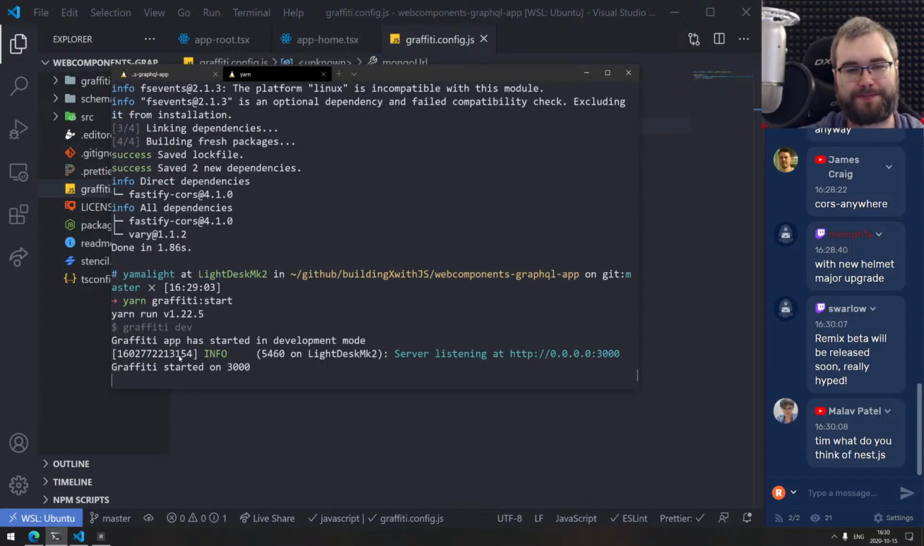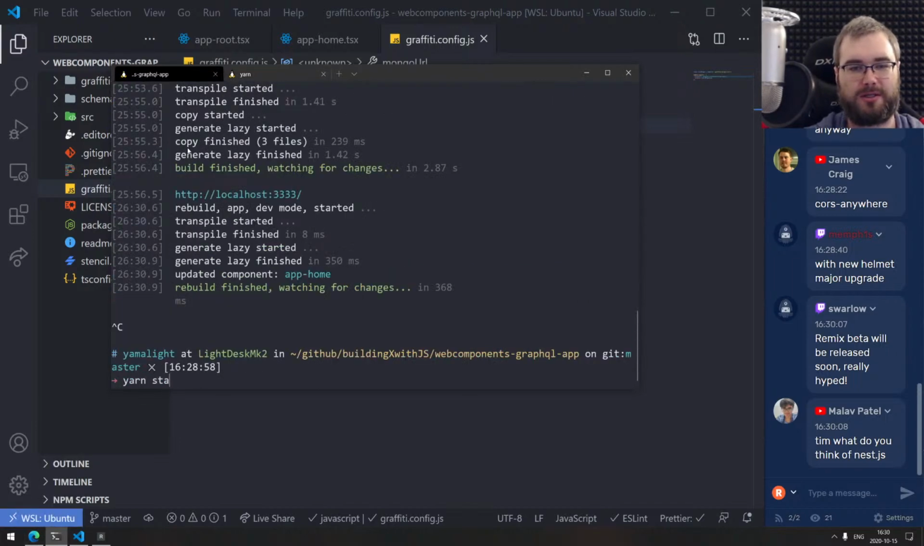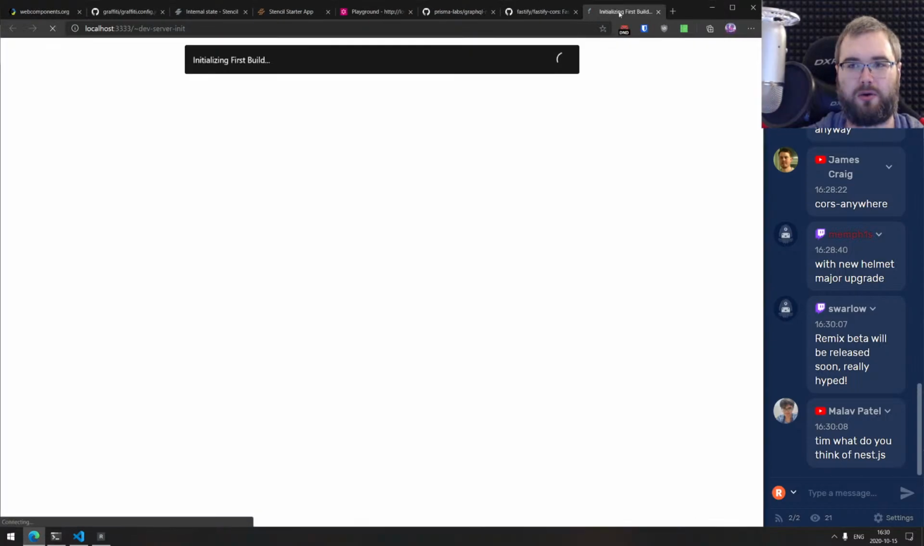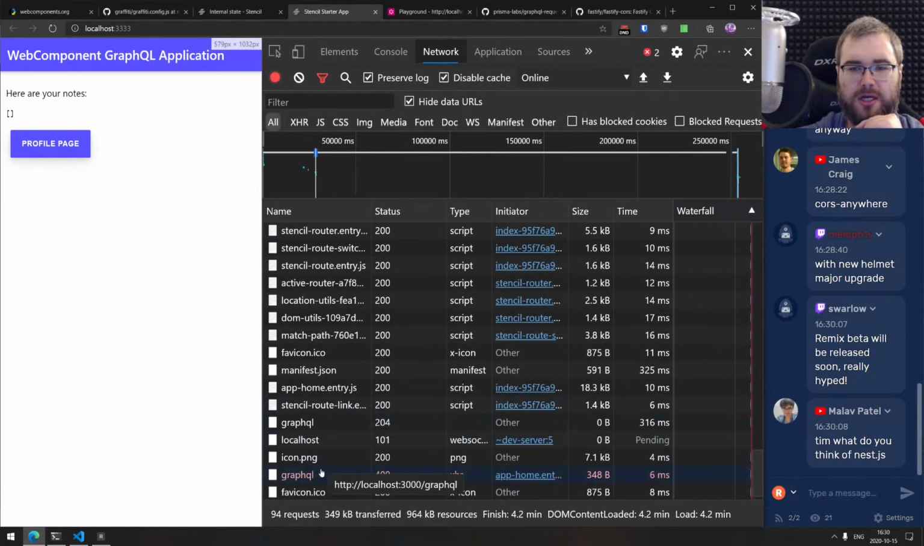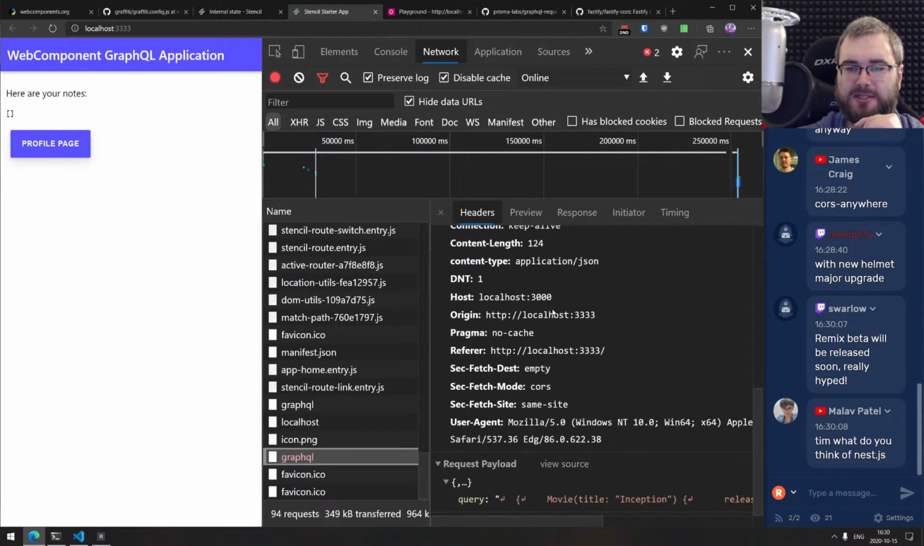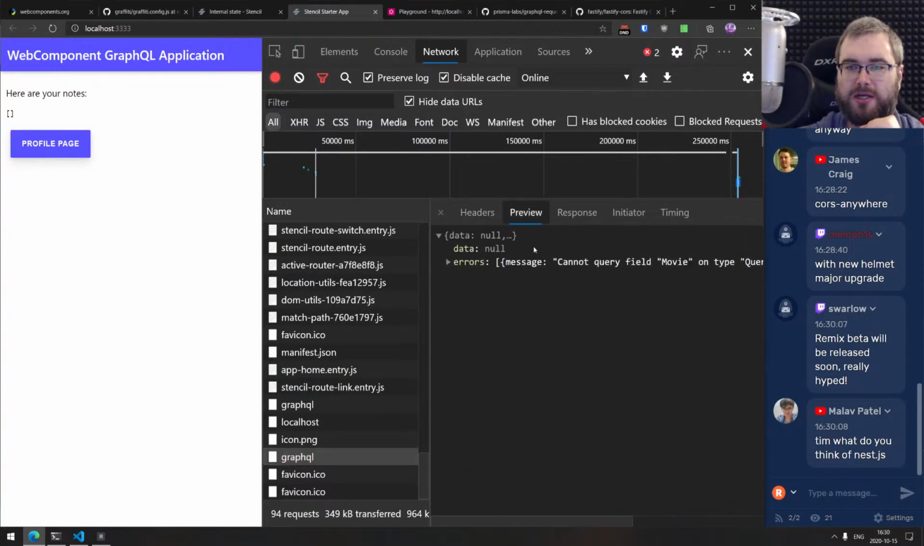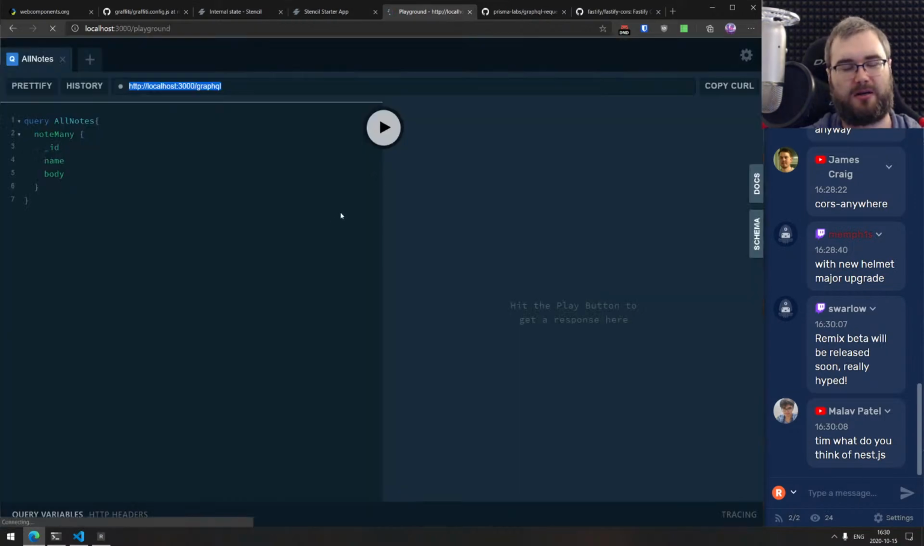Graffiti start. Okay, and then if we yarn start this thing, theoretically it should now handle the pre-flight correctly, unless it requires some special permissions. 400 bad request. Okay. Why is it a bad request? Cannot query. Okay, yeah, right. Okay, so it works now. The query passes, but the query breaks because it tries to request things that are not in the schema, which makes perfect sense. So all nodes, right?